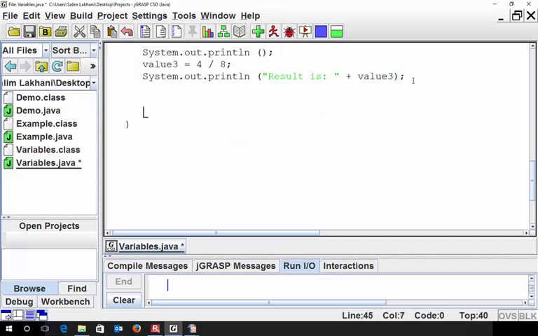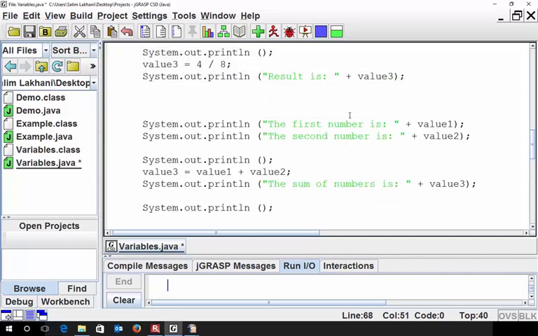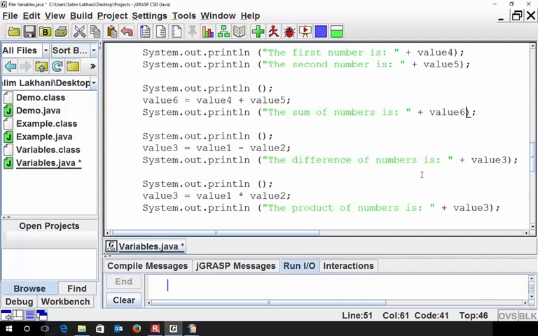So I'm going to copy and paste this. The first number is value 4, and then this is value 5, and then I'm going to say addition value 6, and then I'm going to add 4 and 5. Okay, so then do the same thing over here, subtraction.